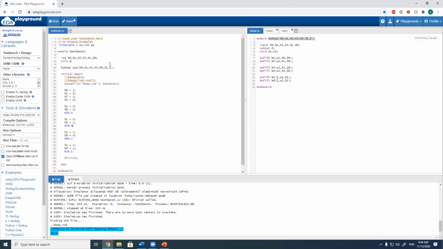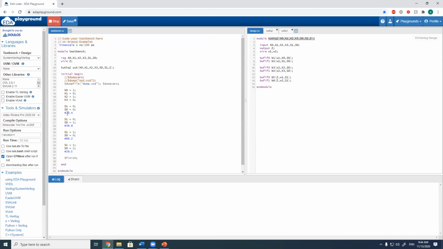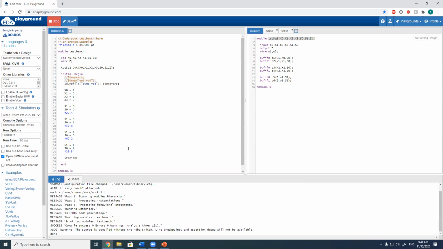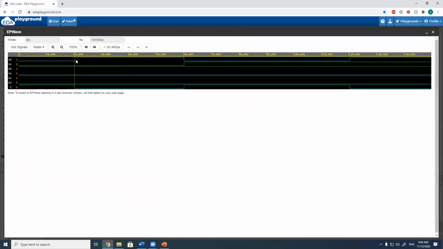So if I write these values now, you will find they differ. Run it. This will stop at 20.4 nanoseconds. So if you check here, this is 20.4 nanoseconds. This will be 60.2 because it's 20.4 plus 40 point something. So anyways, it will take that point into account.